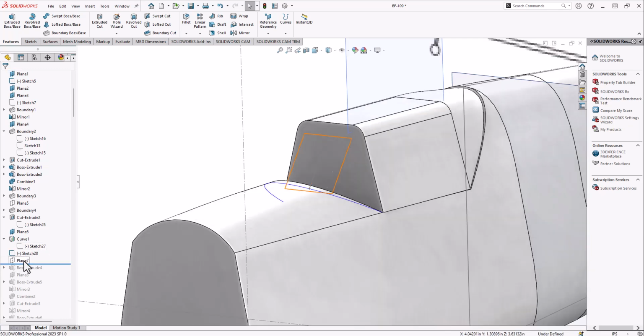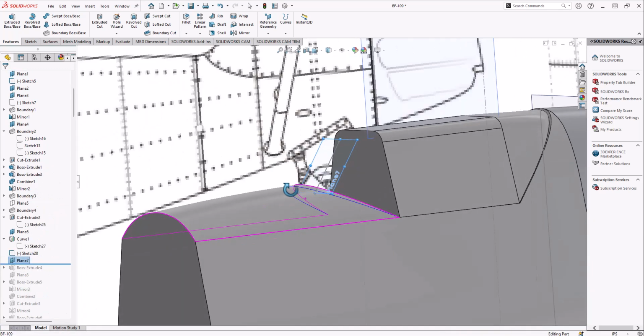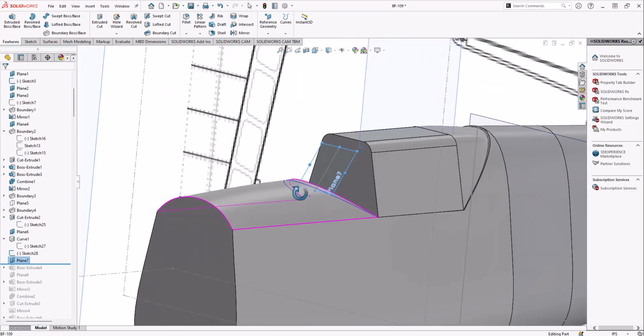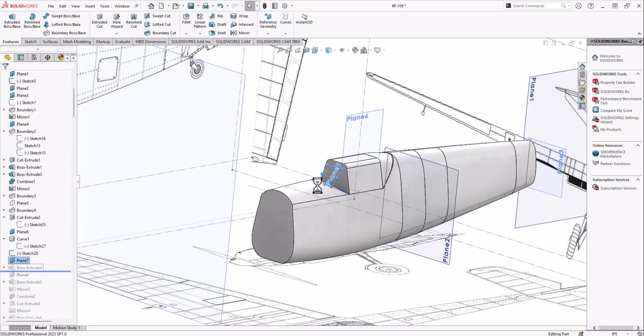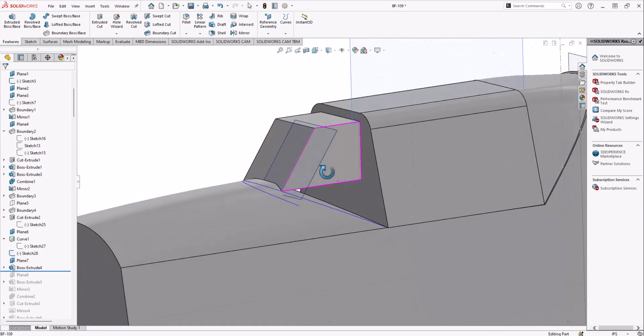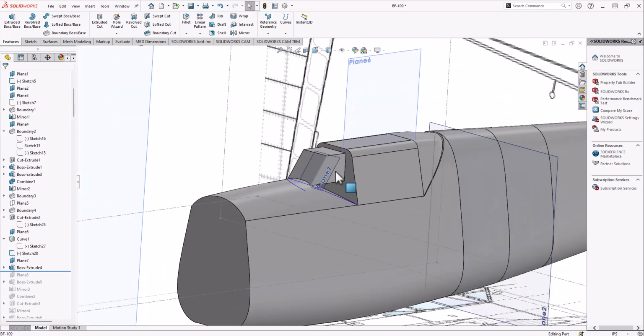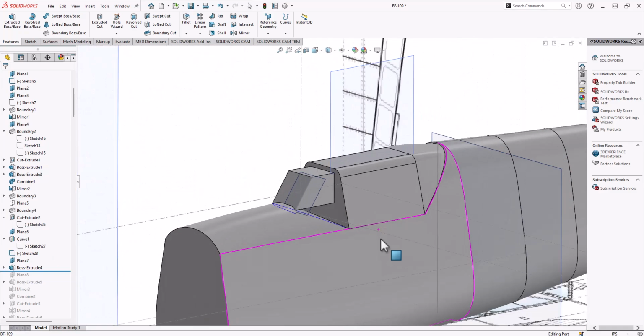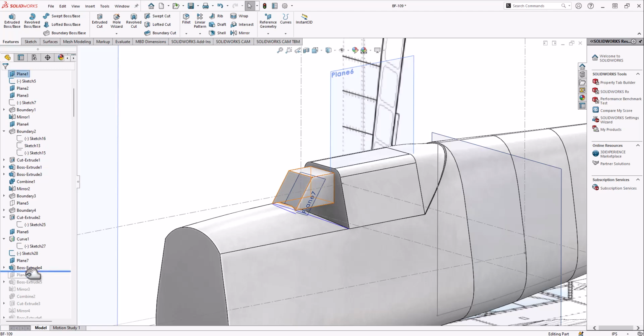Next, I'm going to create a plane on this sketch that just defines that first section. Then I'm going to extrude that back to get the frontal slope of the cockpit. And you can see it's still nowhere near done, but that's that step.